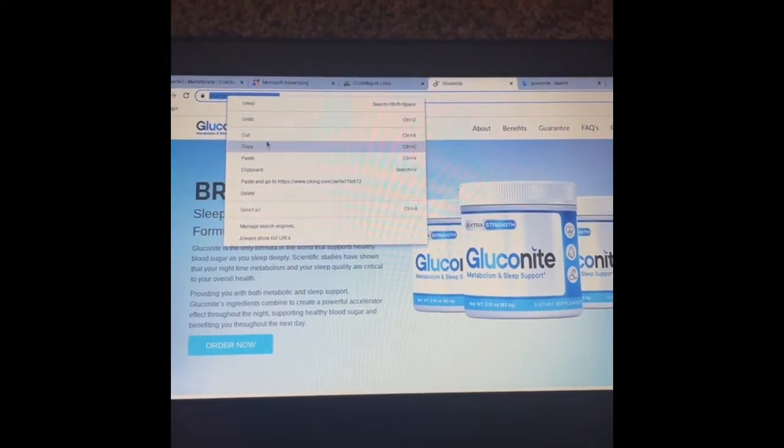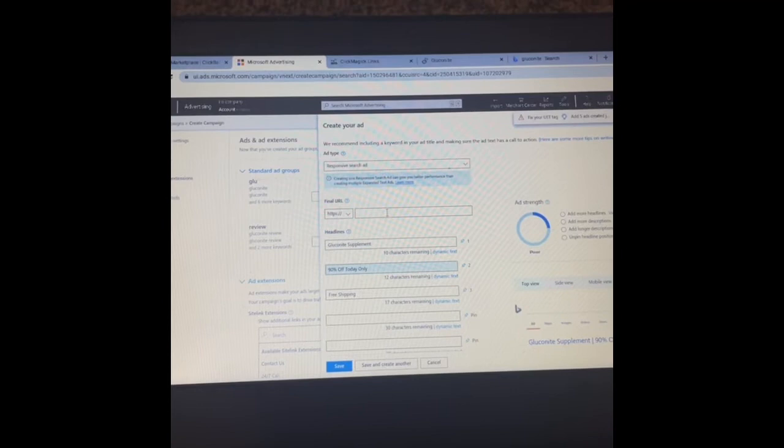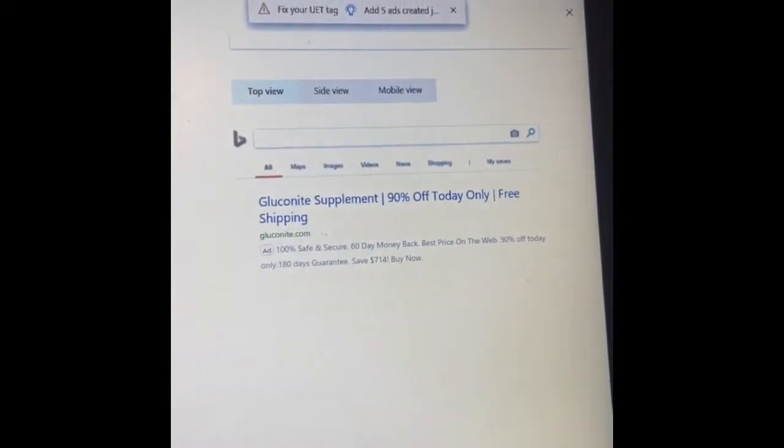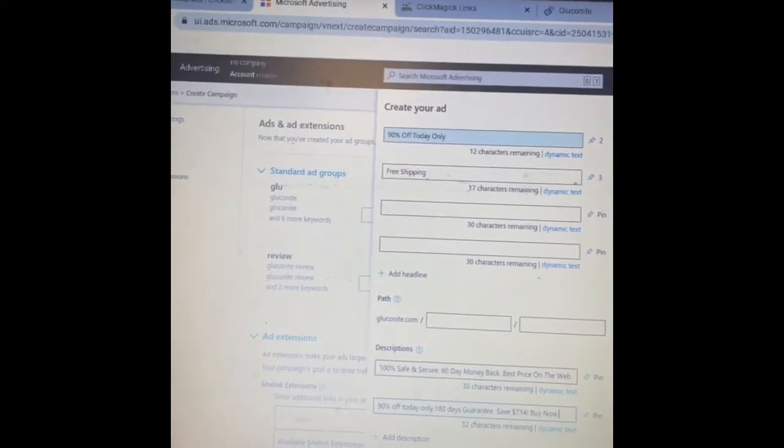Grab this hop link, copy that. Use this as the mobile and final URL. Okay, so this is how your ad should look with the description. You can pause it on this. Catch that. I'm gonna save that.